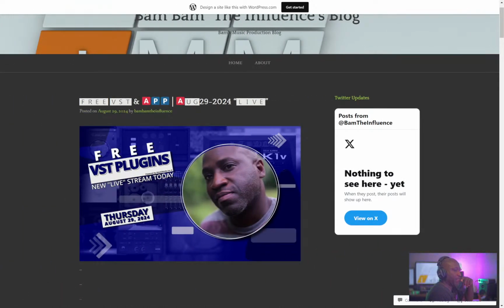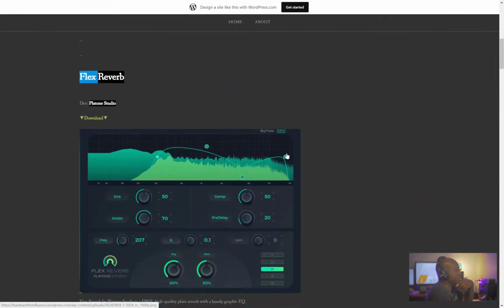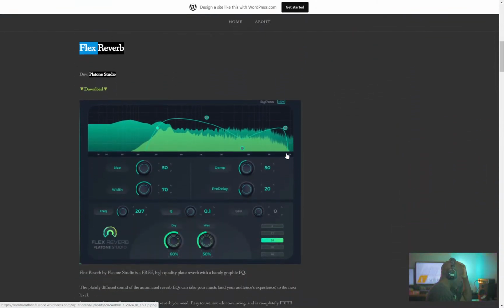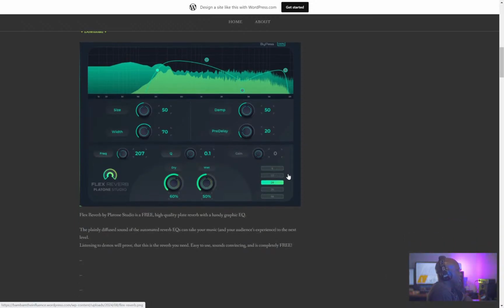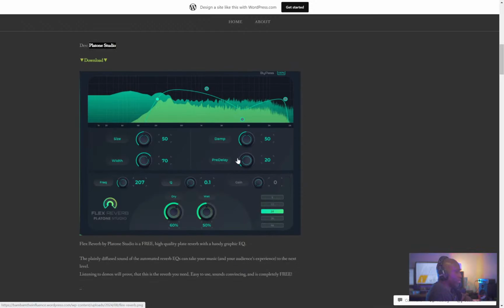First up, we have Flex Reverb. So Flex Reverb is from Playtone Studio. Hopefully I'm saying that correctly. And it's a fairly new one. I want to say if not late 2023, then early 2024 this was released. It was actually in 2023. It's a good looking plugin because it is fairly newly developed. Resizable interface, very nice modern looking GUI, and all the usual suspects.